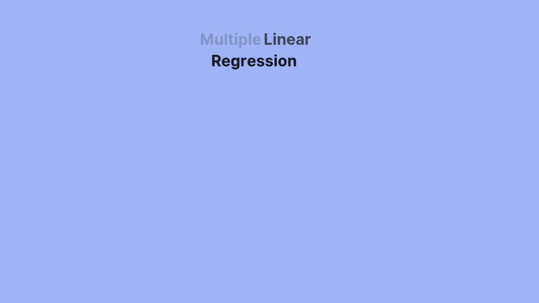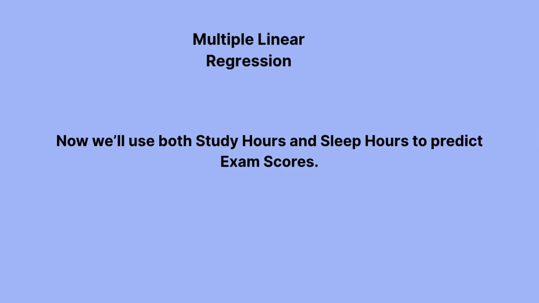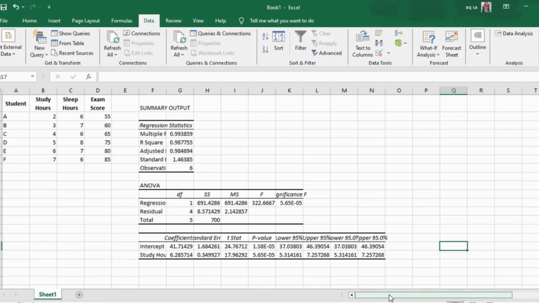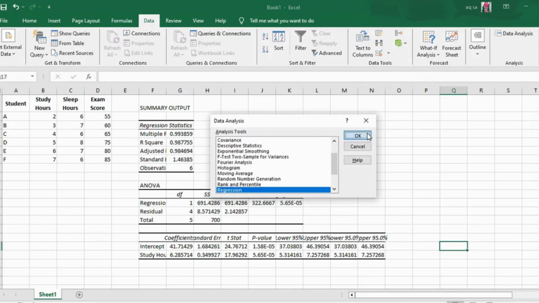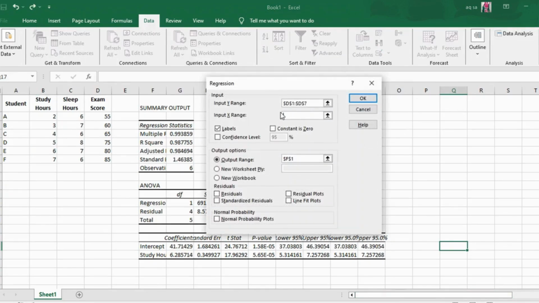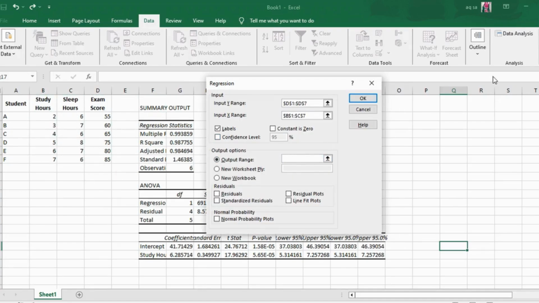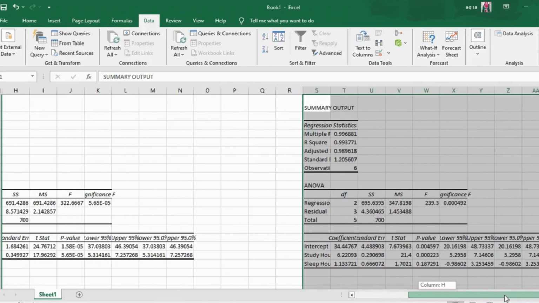Now let's do multiple linear regression. Now we'll use both study hours and sleep hours to predict exam scores. Again, click Data Analysis, Regression, OK. Input Y range, exam scores, input X range, both study and sleep hours, check labels, output range, select any blank area, click OK. Now let's look at how to understand the results of multiple linear regression.